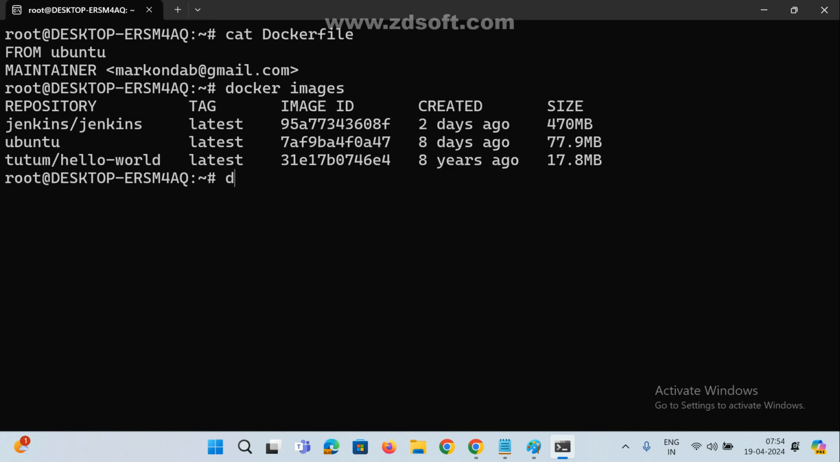Now this is the command: docker build -t image name. I am giving DevApps, my own image, colon, tag name. Which tag? For example, I am giving version 1. In real time we maintain version 1, version 2 like this. And dot represents the current working directory. Where is your Dockerfile?